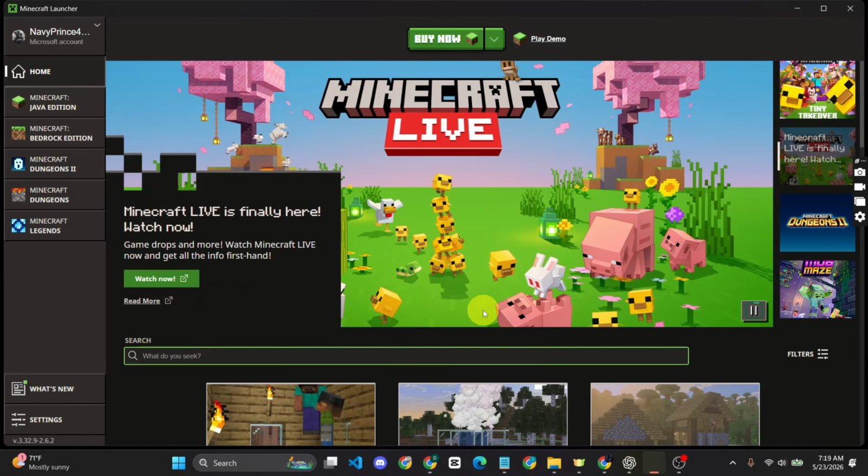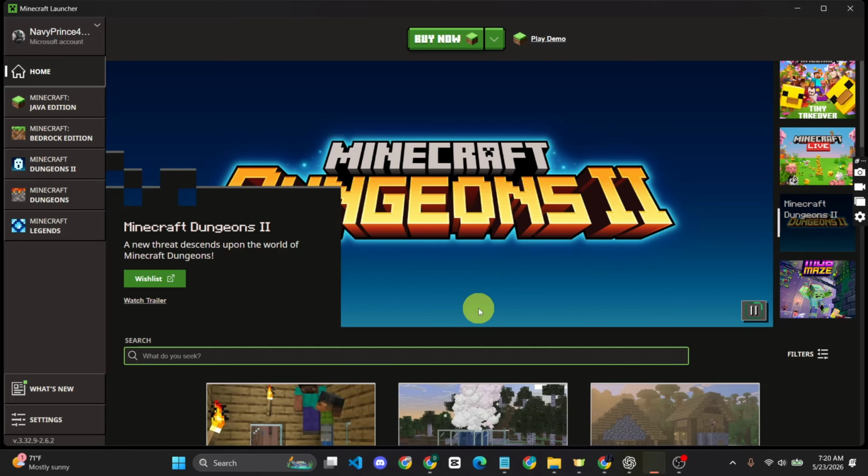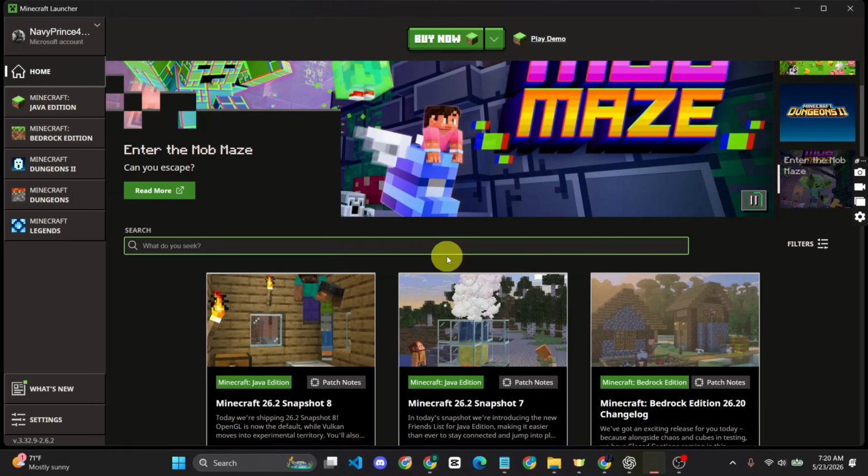And also, if you're joining a multiplayer server, make sure the server is updated and compatible with your Minecraft version, because an outdated server can also trigger this error. Finally, try joining the server again and check whether the issue has been resolved.